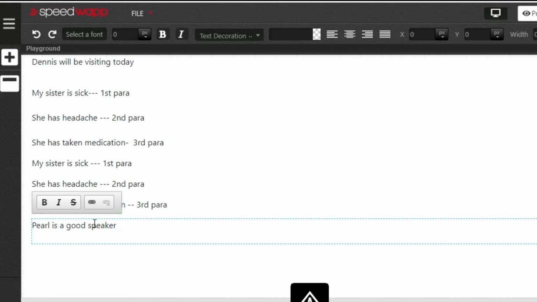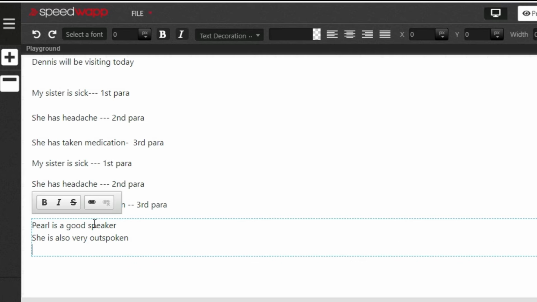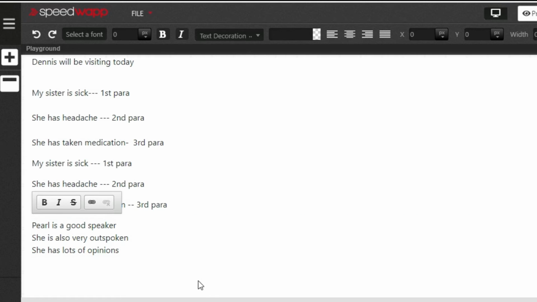Then the second thing will be: she is also very outspoken. Okay, then the last line will be: she has lots of opinions. Okay, so this is the paragraph. Right now, let's quickly add some style and design to the entire paragraph.